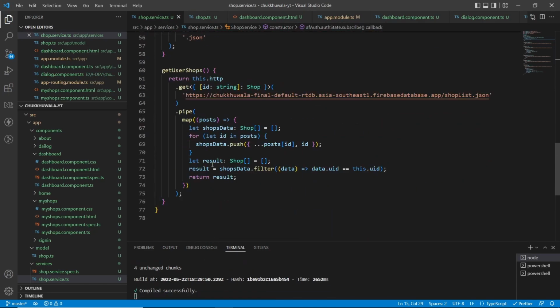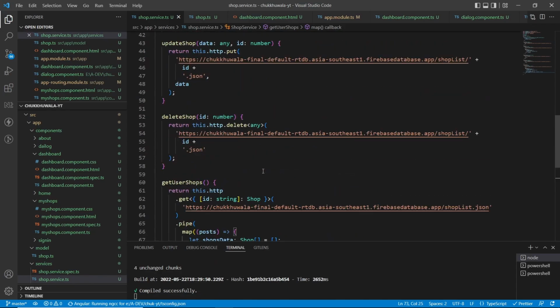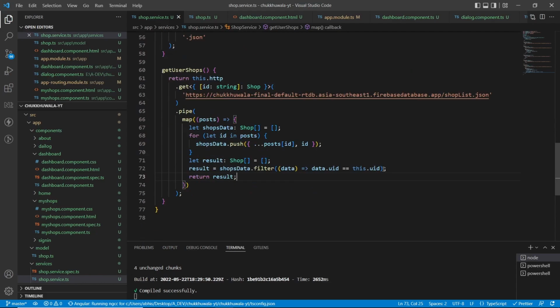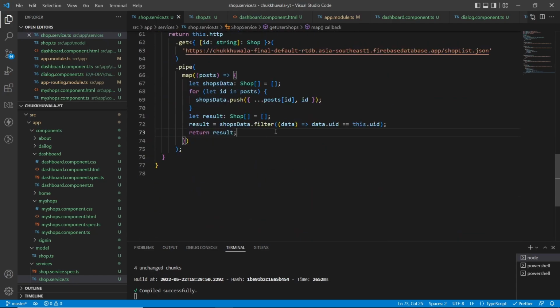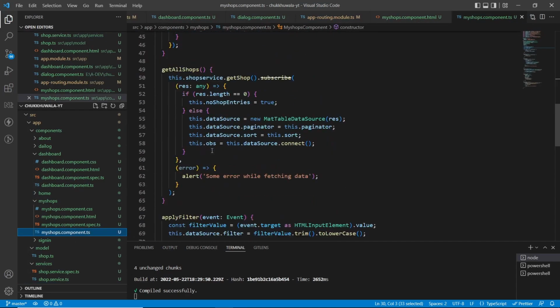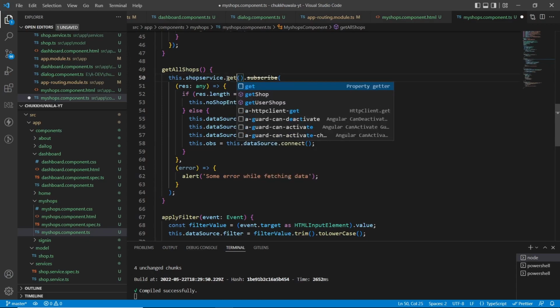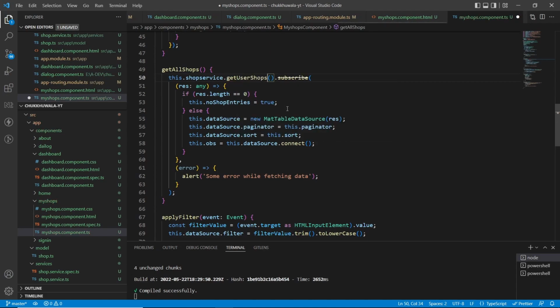So I'll create one more array, let result. So I'm filtering the data based on the UID. If the UID in the data is similar to the UID of the current logged in user, then I'll display the result of only that user. Okay, I'll go back to my myshop.component.ts, and here instead of get shop I can say get user shops.